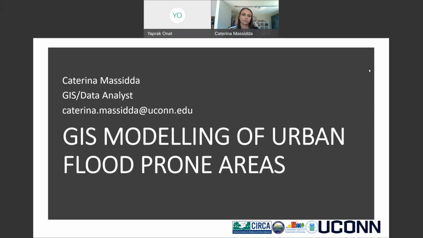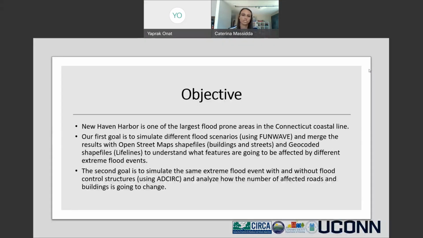So I'm going to show you some GIS modeling of urban flood-prone areas, and we are going to focus on the New Haven Harbor area. New Haven Harbor is one of the largest flood-prone areas in the Connecticut coastline.